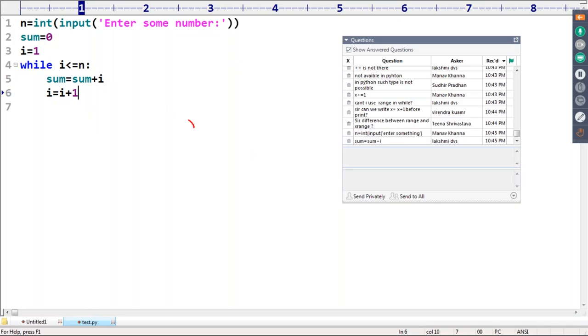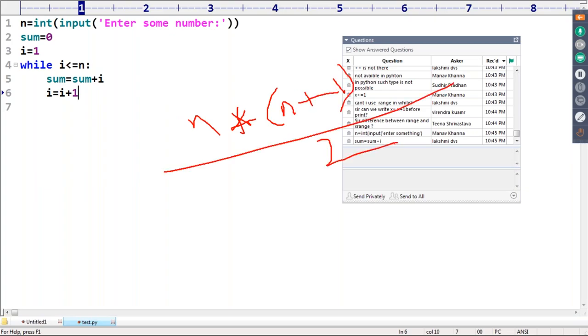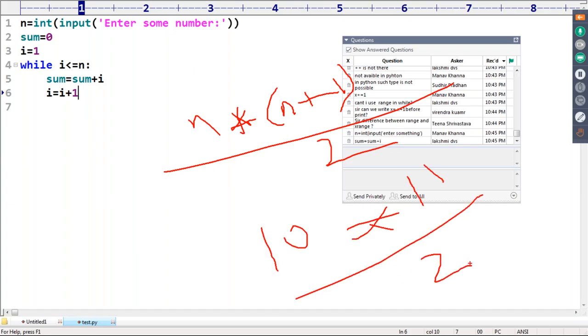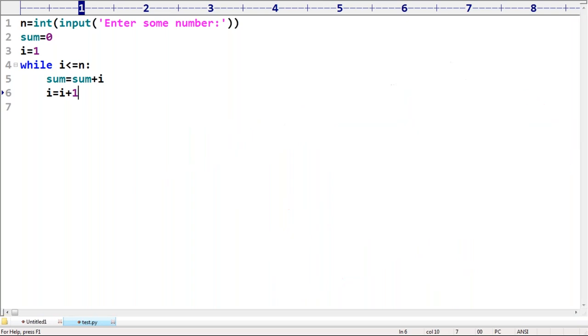What is the formula? n into n plus 1 by 2. Maybe in mathematics this formula is there, sir. Suppose you enter 10 into 11 by 2, the sum of first 10 numbers, that is 55. So the sum of first 10 numbers is 55. The sum of first 100 numbers is 5050, something like this we are going to get.